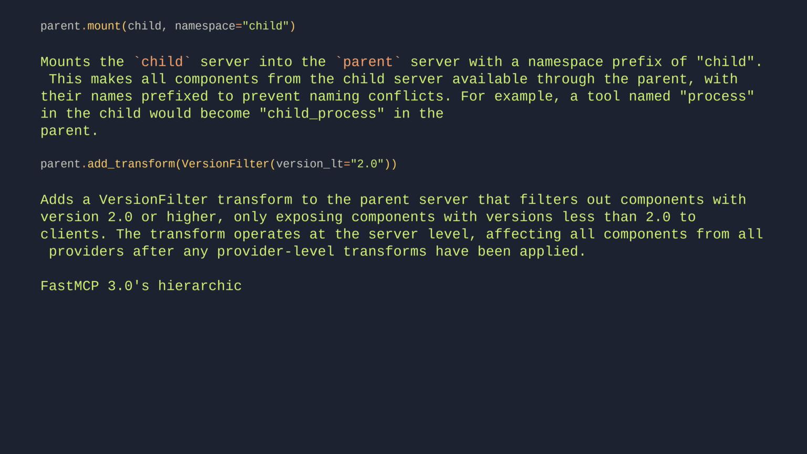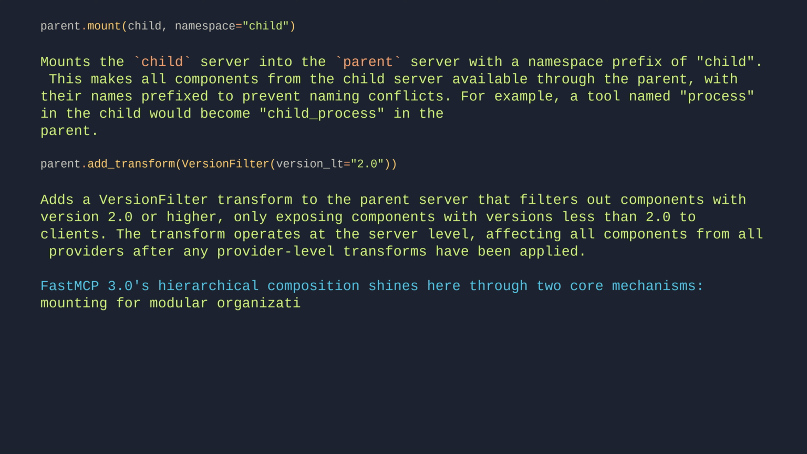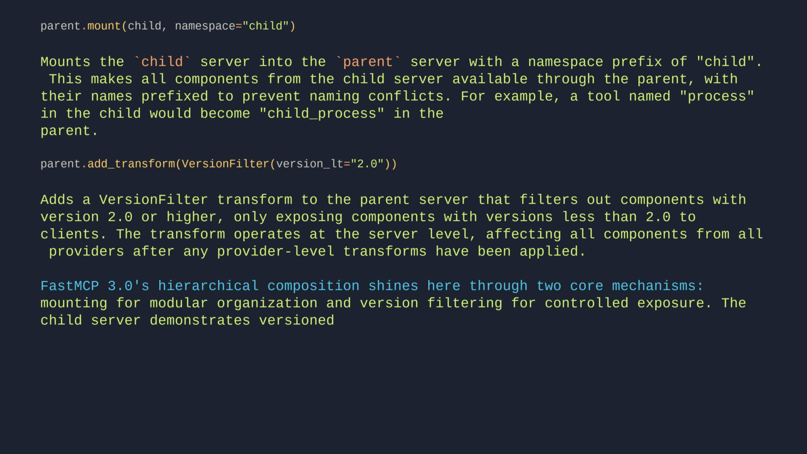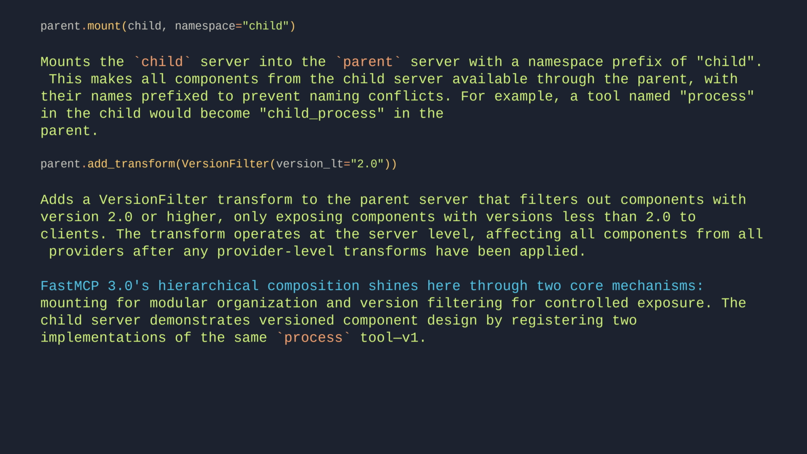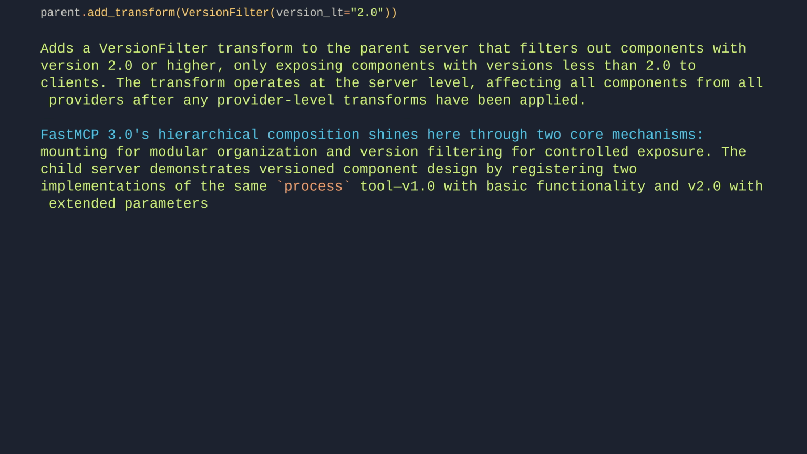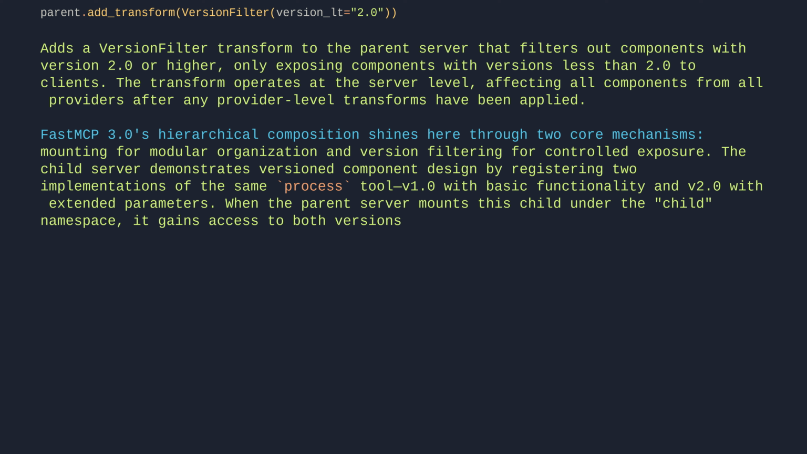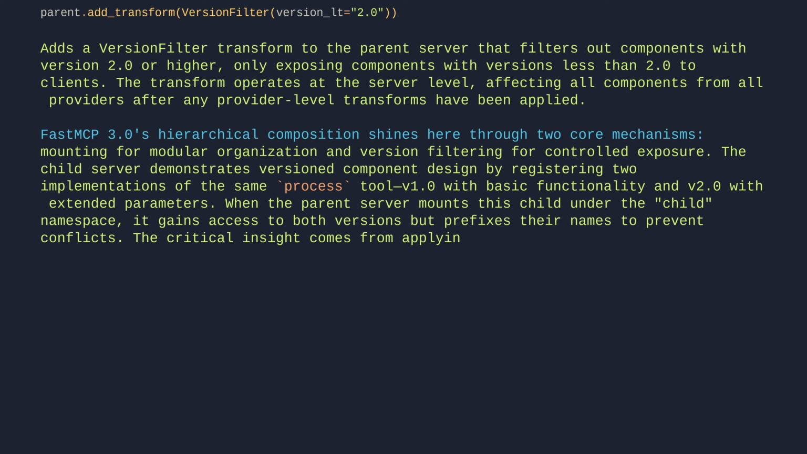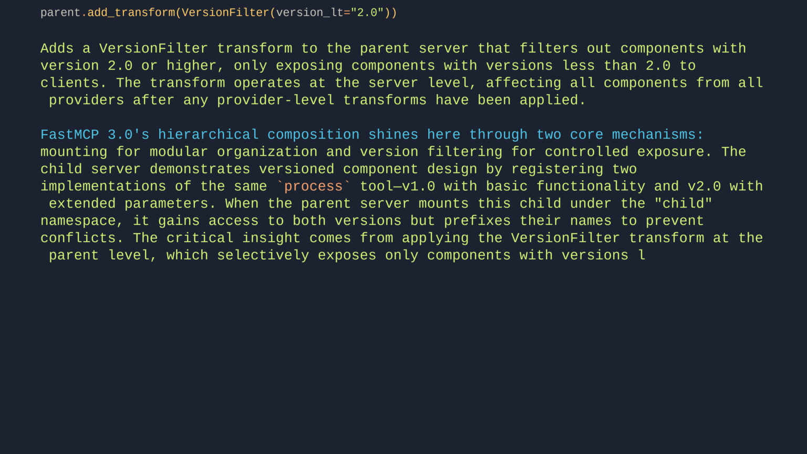FastMCP 3's hierarchical composition shines here through two core mechanisms: mounting for modular organization and version filtering for controlled exposure. The child server demonstrates versioned component design by registering two implementations of the same process tool: v1.0 with basic functionality and v2.0 with extended parameters. When the parent server mounts this child under the child namespace, it gains access to both versions, but prefixes their names to prevent conflicts. The critical insight comes from applying the version filter transform at the parent level, which selectively exposes only components with versions less than 2.